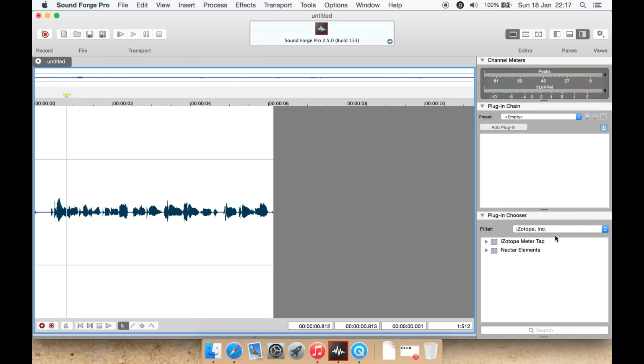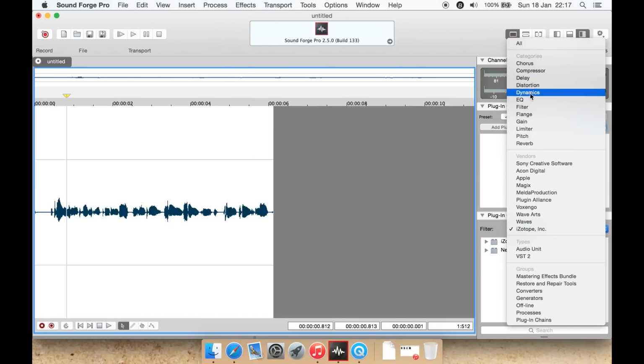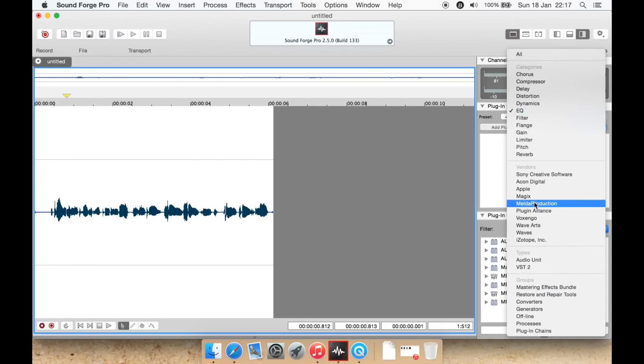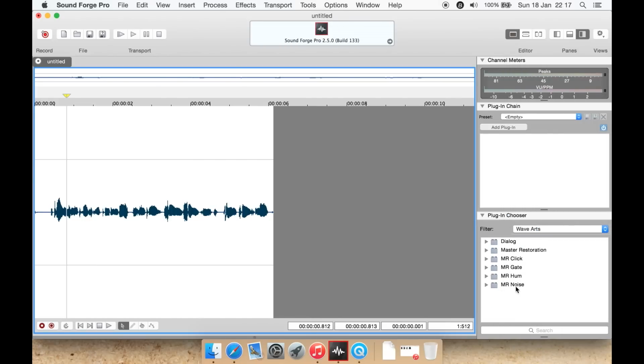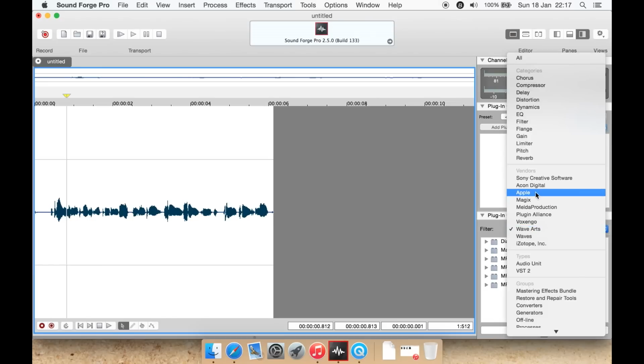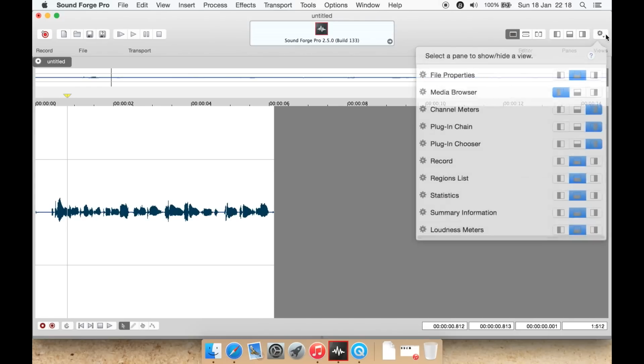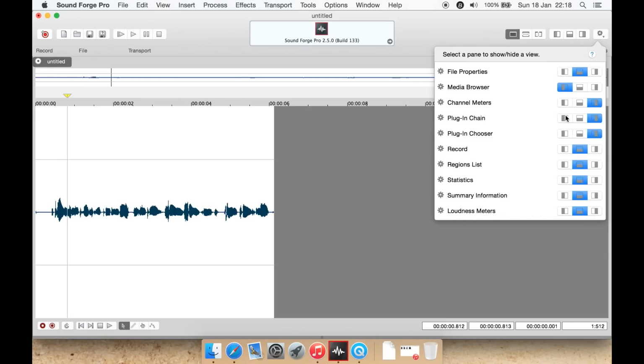Down here is your actual plugin chooser, which you can also get to from up here. You can select the categories such as EQs, or you can select a company such as Wave Arts if you want to use one of those, such as Dialogue, or Apple's built-in audio units, such as their bandpass or their graphic EQ. And you can also search for your plugin here if you want to find it quickly. And that's about all for the right panel. Let's hide that. From here you can also turn on, turn off, and adjust various parts of the interface from here as well.